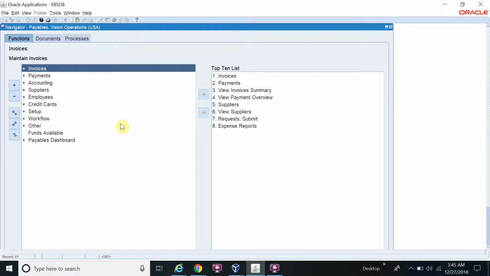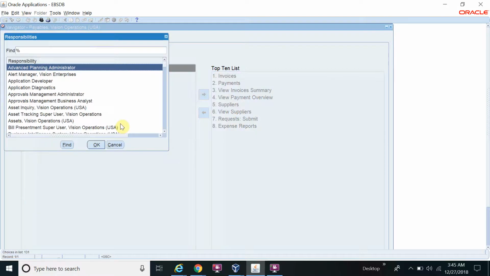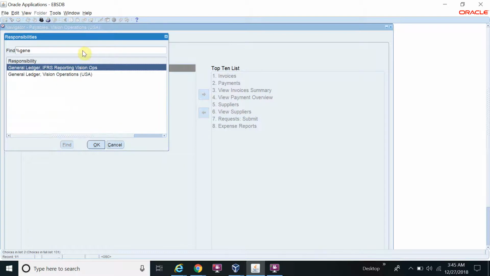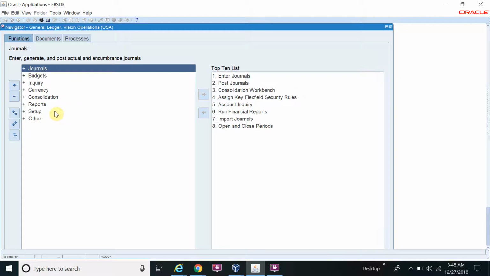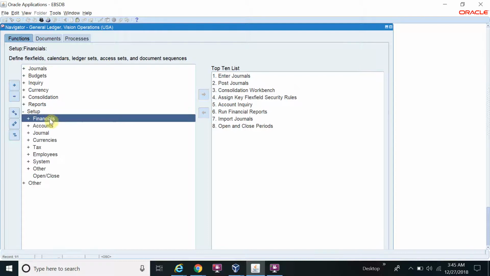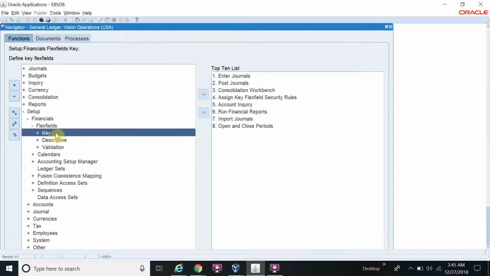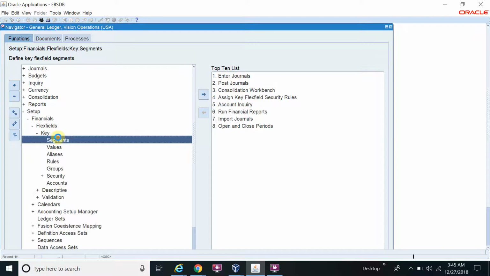So first, for the chart of account, I will define it in the GL. How to switch the responsibility to General Ledger, and this is the navigation. Once you switch the responsibility, you have to define the chart of account. So the navigation is: go to Setup, Financials, Flexfield, Key, and Segments.